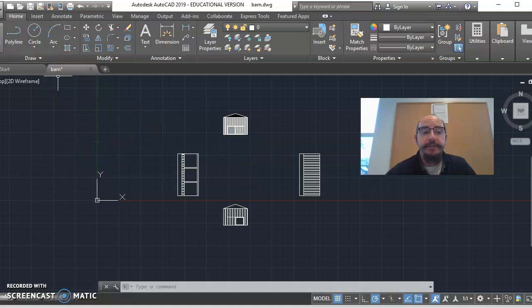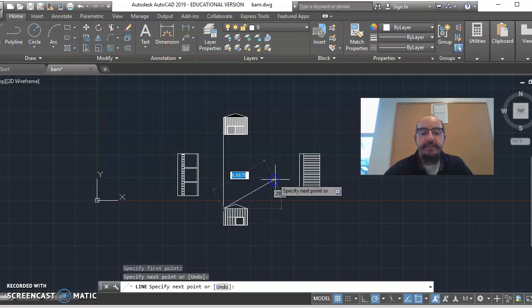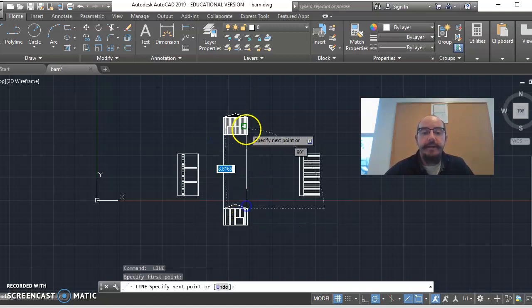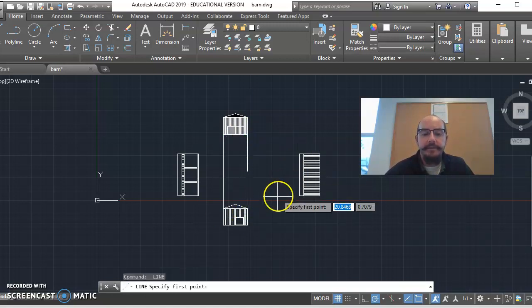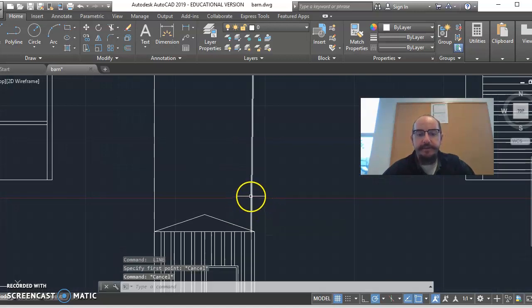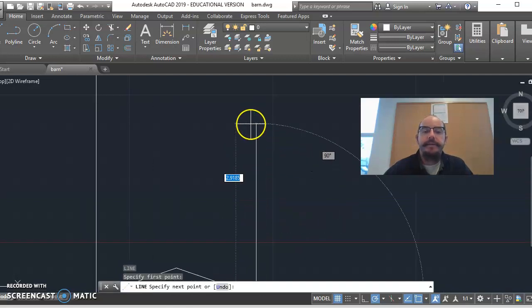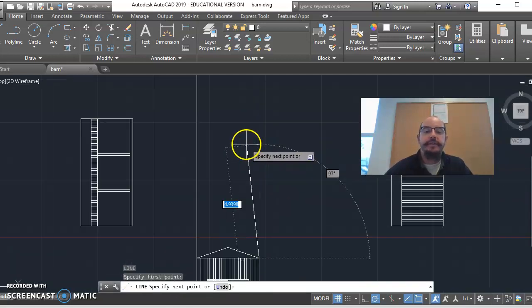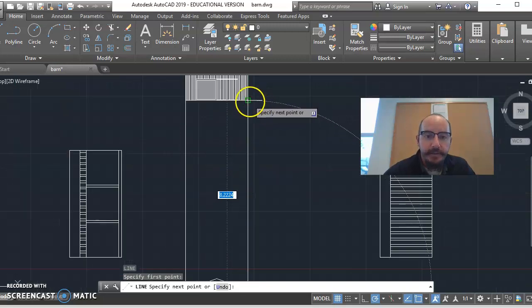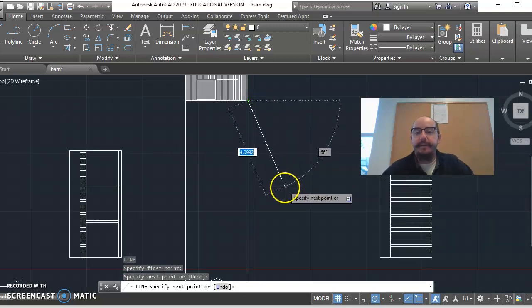So if I come in here and I activate my line command, and I draw a line straight down here, okay, and I come back up here. Nope, grabbed the wrong line. Okay. Line, and we come straight up. Okay. I now have the right and left side of my building.